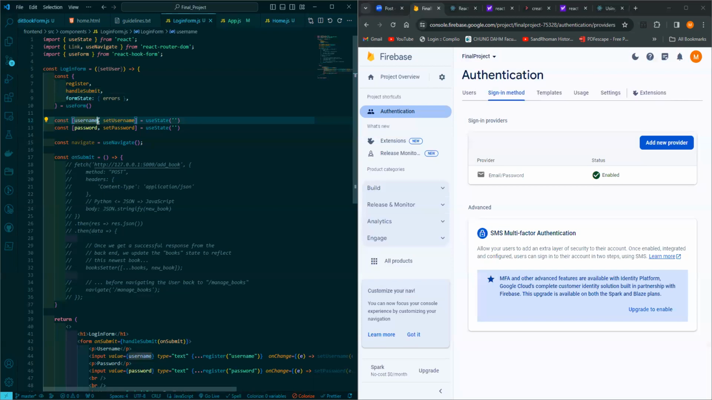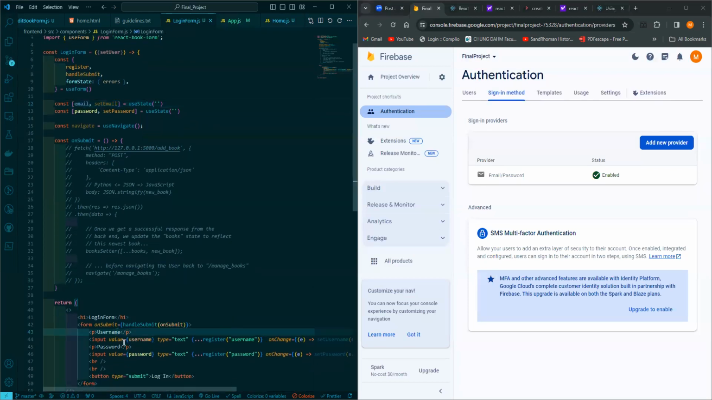So let's change these preemptively here. I'm going to say email, set email, and password, set password. So over here we're going to have email. We're also going to have here the value set initially to our state of email. Let's change this here to email, and then we're going to say set email.